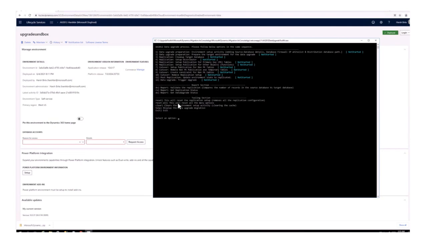Reset all means it will reset all the options, and then you can actually kickstart the upgrade process again, right? So without further delay, let's get started. I should go through all the steps, from replication and then move to data upgrade, right? So let's start with step one.